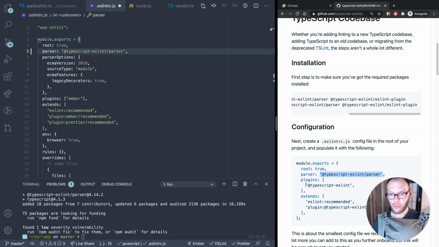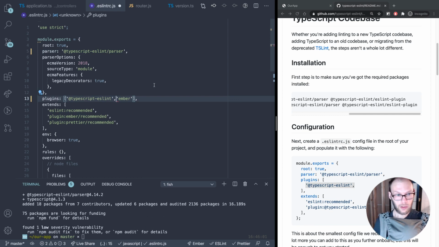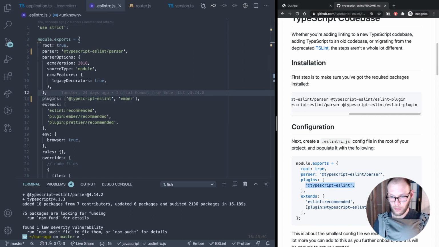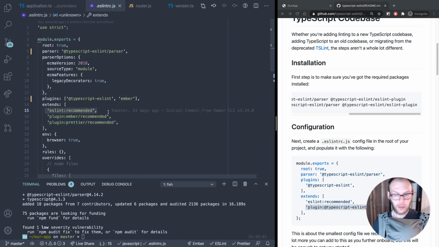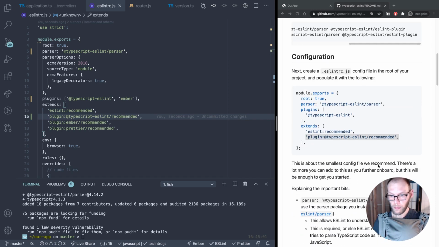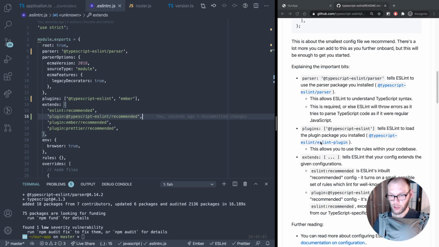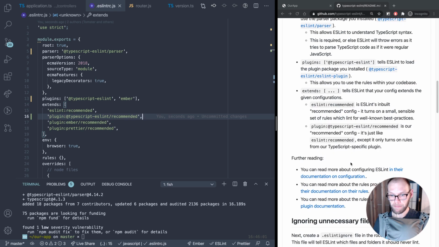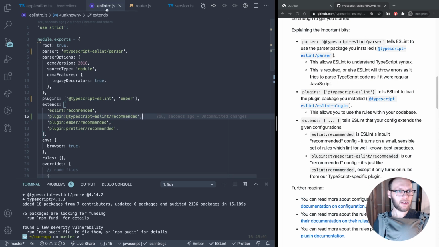So this is a pretty easy setup. I'll do plugin first. And recommended. I think we replace that. Oh no, we don't. We put it after. Okay. Yeah, so there's an explanation if you need that. Let's see how that works.